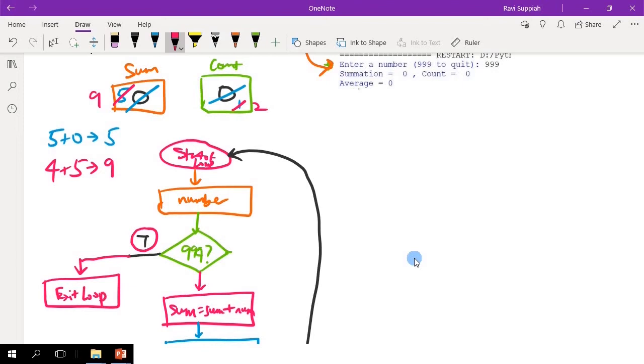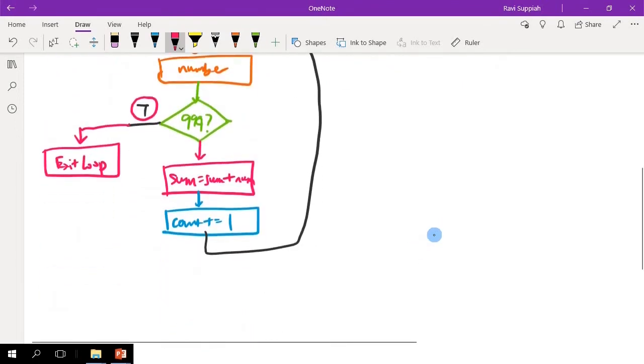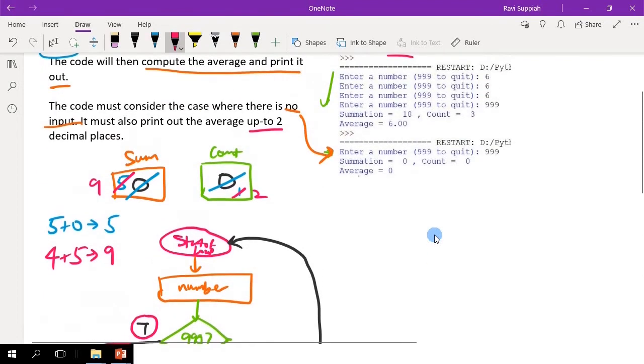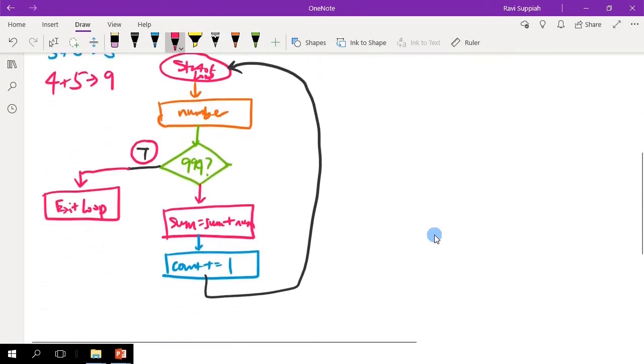Once I exit the loop, what do I do? I must be able to print out the sum and the count, and the average.